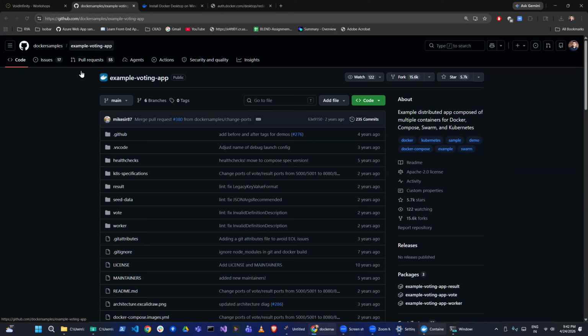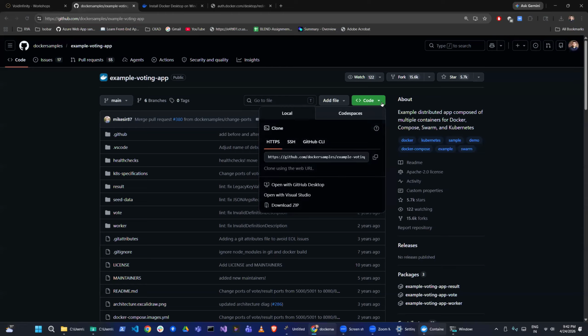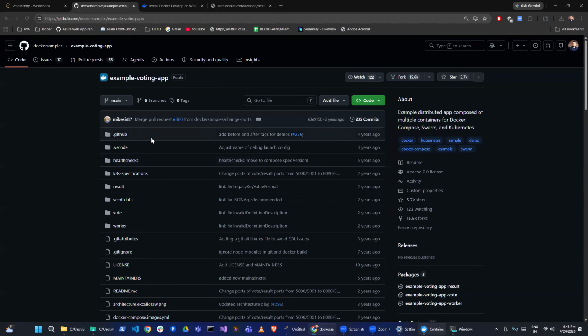This is a very famous application. Most of the tutorials cover this application, so we're going to do the same. We are going to clone this application and run it in a container.